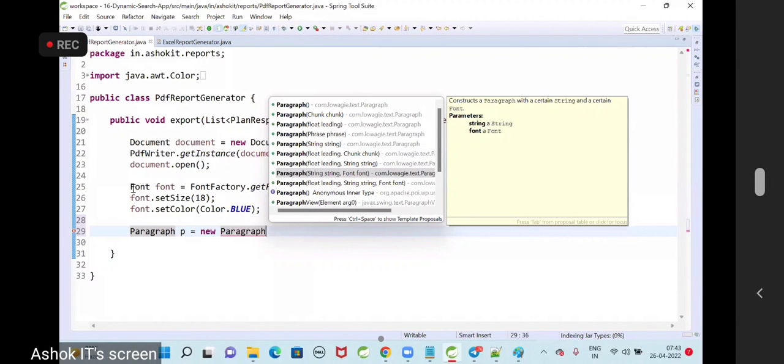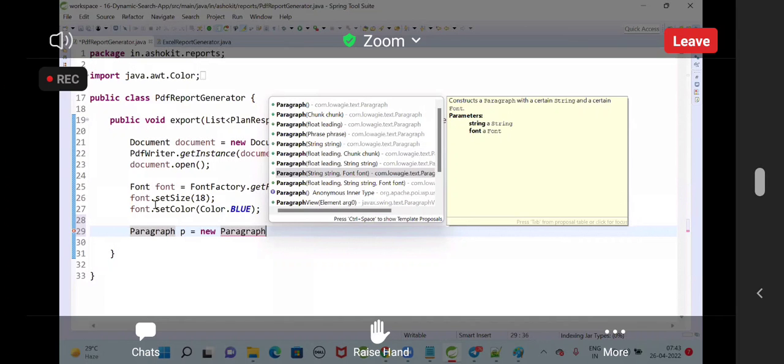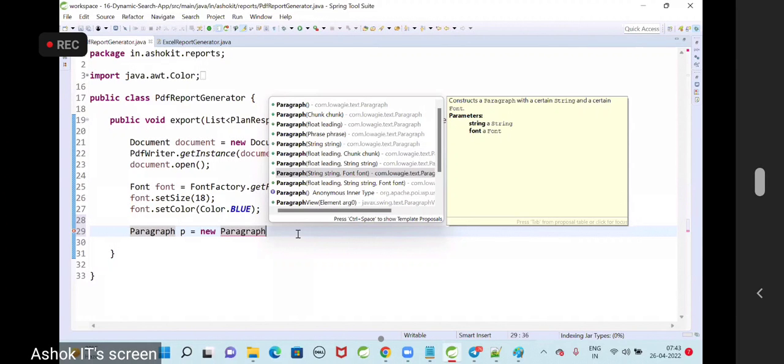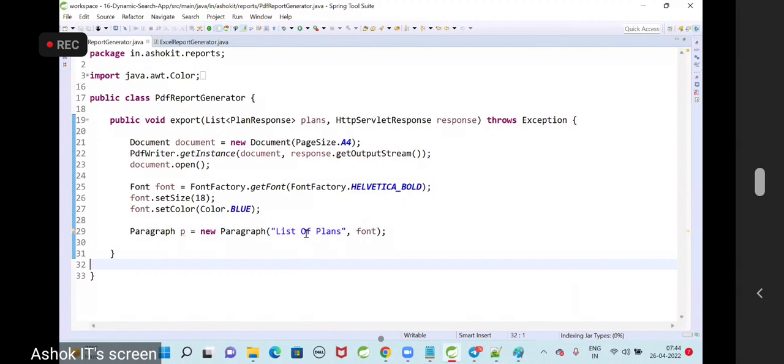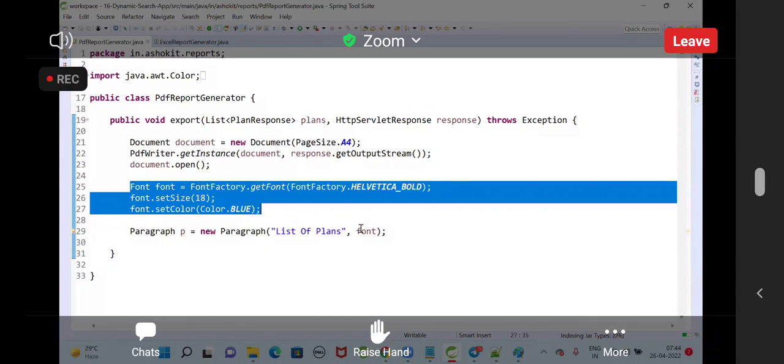The style, font size, font color. Why do I need this font? I'm going to create one paragraph in the PDF with a text called list of plans. For this paragraph text, I want to apply this font. That is the reason I have created a paragraph. This is the text of the paragraph.